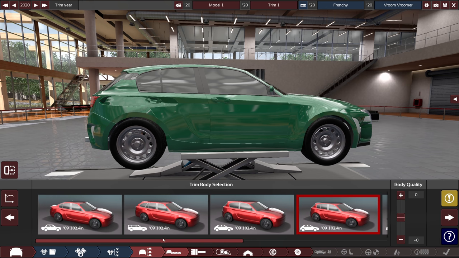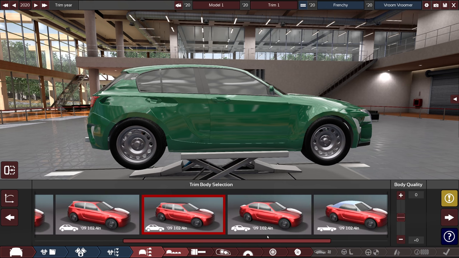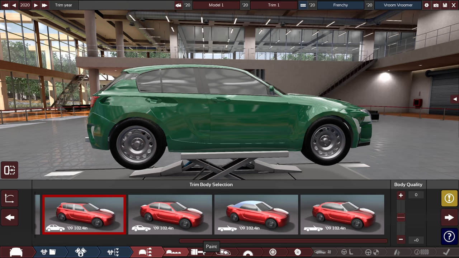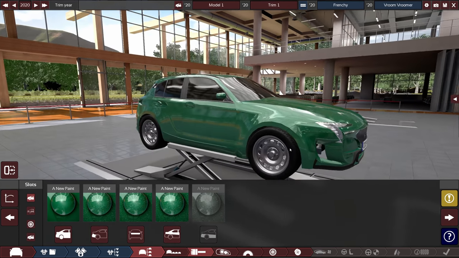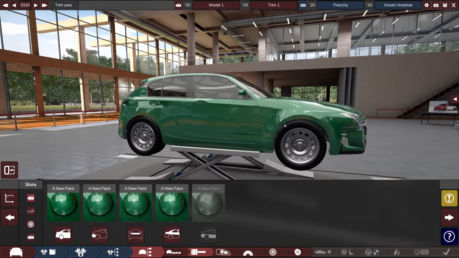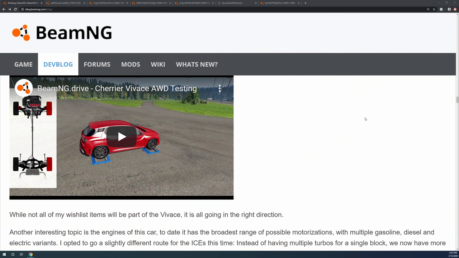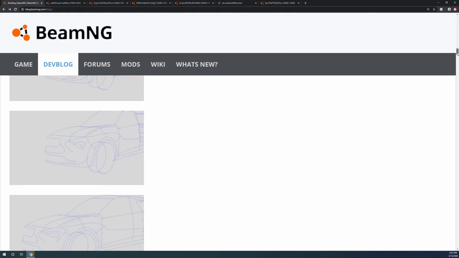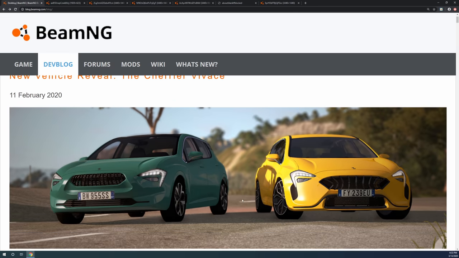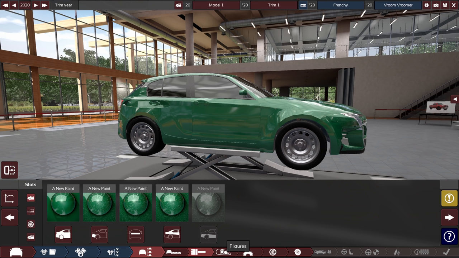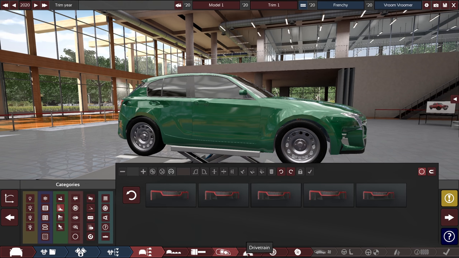Well, I guess we should have covered the trim body first. We chose the four-door hatchback because we're making a four-door hatchback. For the paint color, I chose the BeamNG green. This is the green color that you always see in BeamNG screenshots. I guarantee you at least one of the vehicles on this page has that green color. Let's see. There it is. Very first screenshot. The BeamNG green. Fixtures, we just covered all of that.